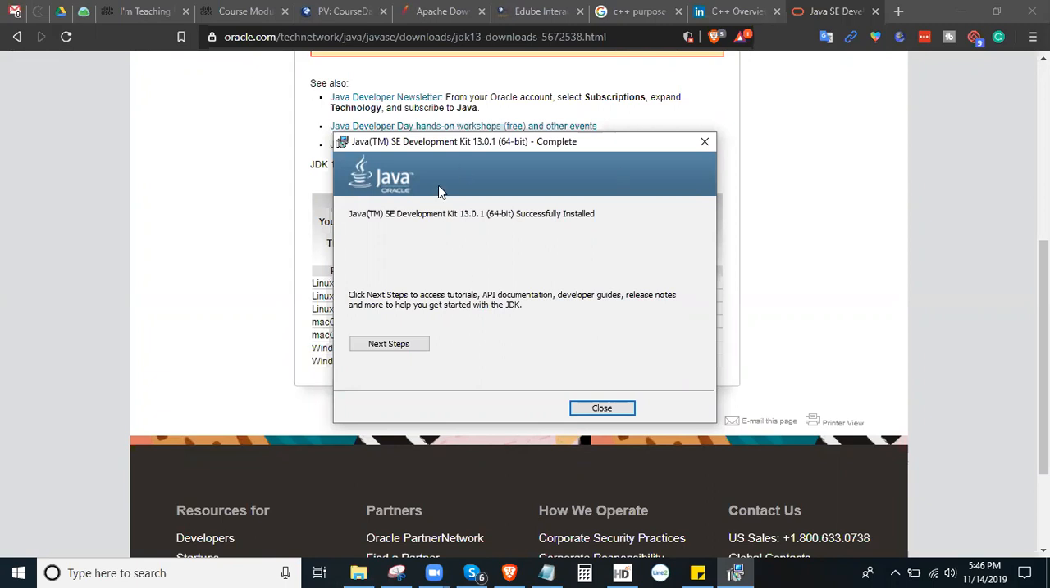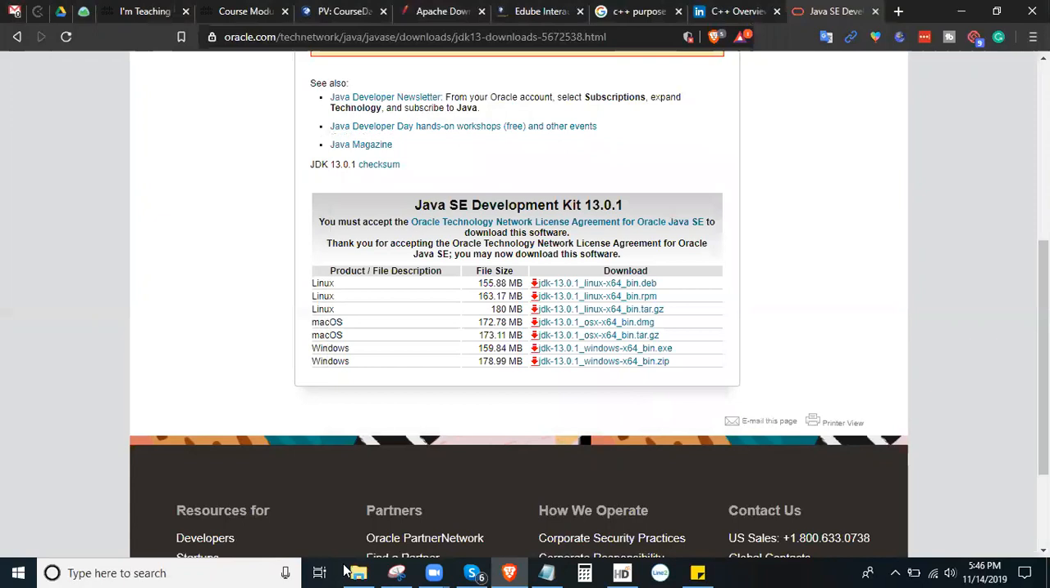Alright, so after a couple of minutes of the JDK installation progress, it will prompt you to this if it is completed. And then you can click if you want to access the tutorials, API documentation, and developer guides. But I'm going to show you in our future lesson on how to use the IDE. All right, so going to close this one and let us open or run the NetBeans.